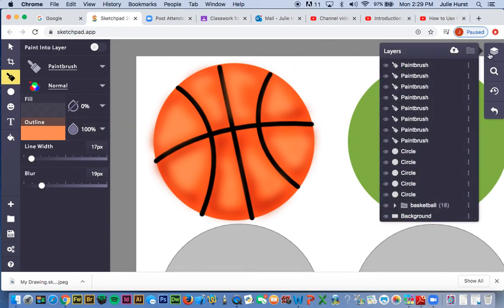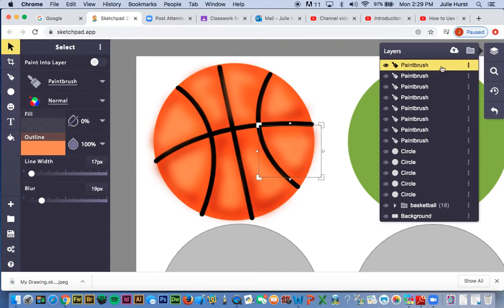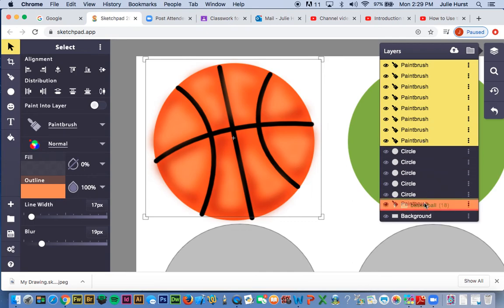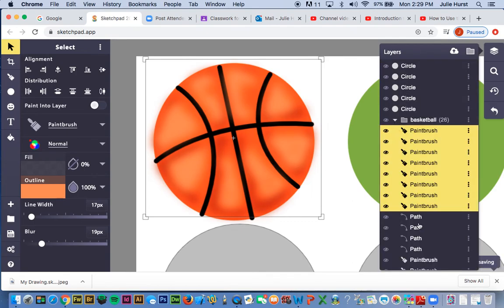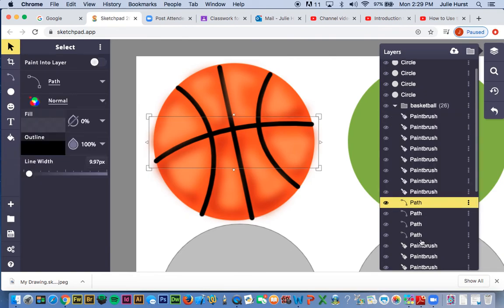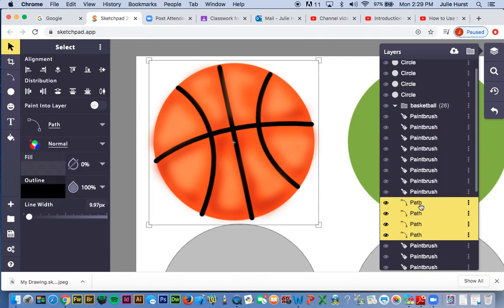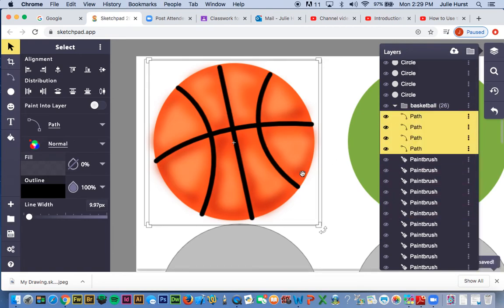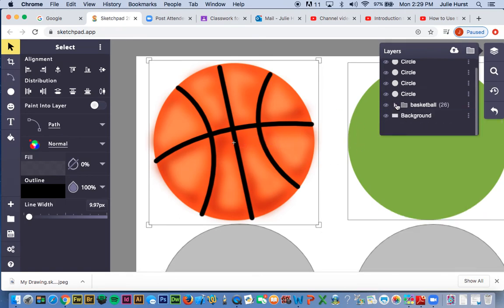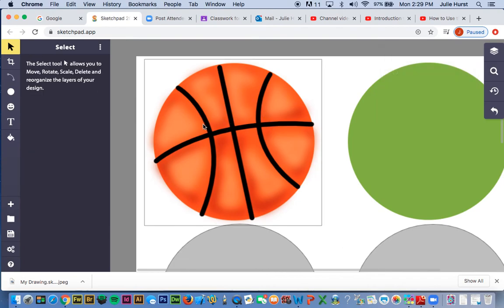Okay, so we go back to our layers palette and we select our highlights, click and drag to the folder for our basketball, find our path, and I'm going to move those up, and voila, you got your basketball. Now you can continue to add more detail to your shapes, but this is what I'm going to leave you on. So like if you wanted to add like little dots for more texture look, that's fine.